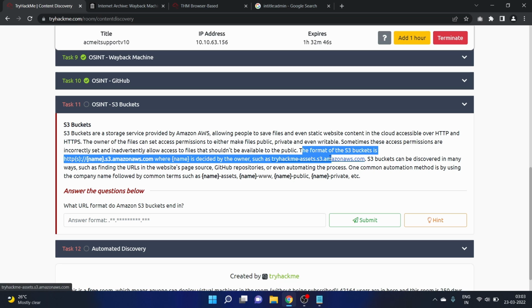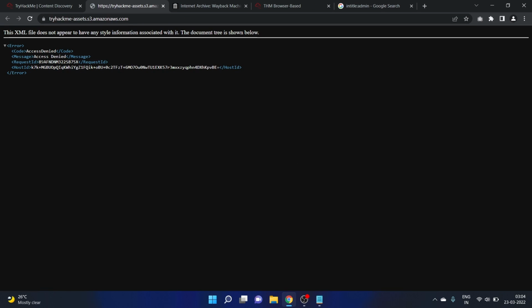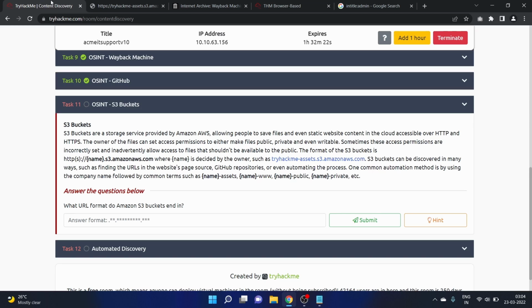The format of an S3 bucket is HTTPS or HTTP, the name of the S3 bucket, and the extension is s3.amazonaws.com, where the name is decided by the owner, such as tryhackme-assets S3 bucket. Let's see. Access denied. Okay.